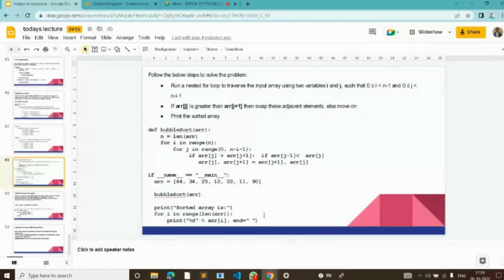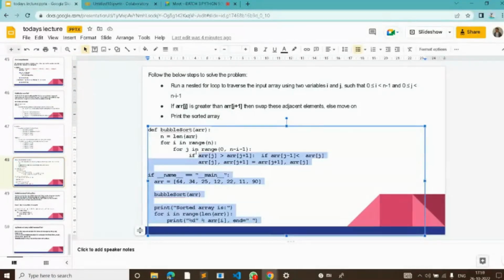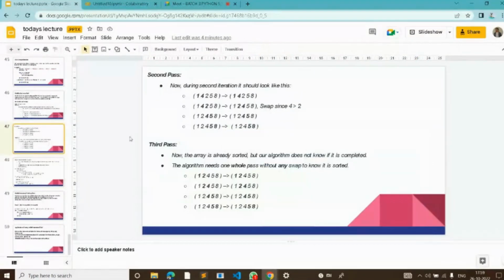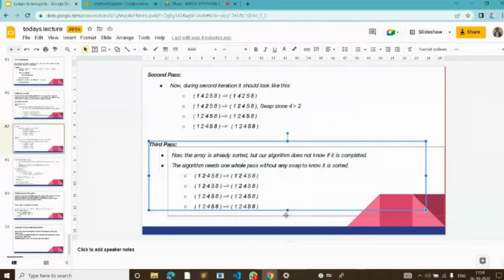Okay, so the bubble sort algorithm is finished from my side. If you have any doubt, I'm not explaining again and again. If you have any doubt regarding this algorithm and this process, you can ask me in the chat.